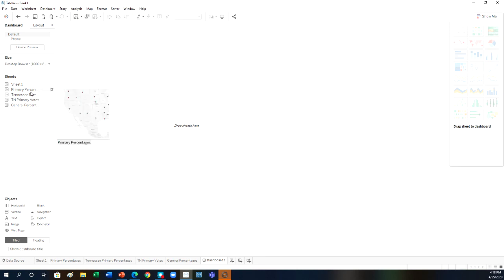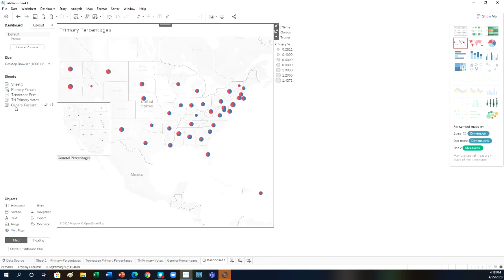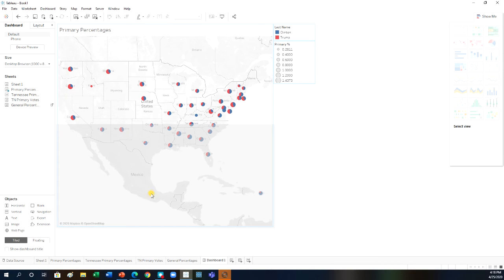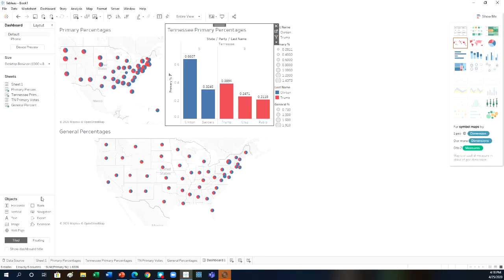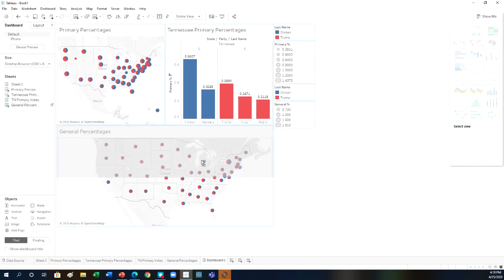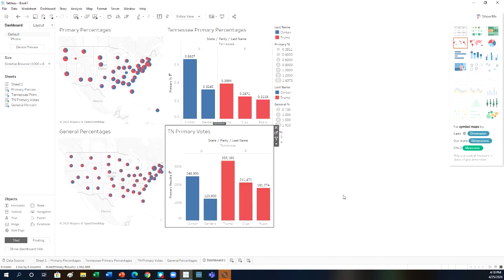So let's first bring over the primary percentages, and that'll show up in this box. Now I'm going to bring the general percentages over, and I'm going to put that down below that. So we have both of those. I'm going to put my Tennessee primary bar chart over here, and I'm going to put my Tennessee primary actual votes over here. So now we've got a dashboard, and if I save this, it will show up like this, and every time the data changes, it would change this data.